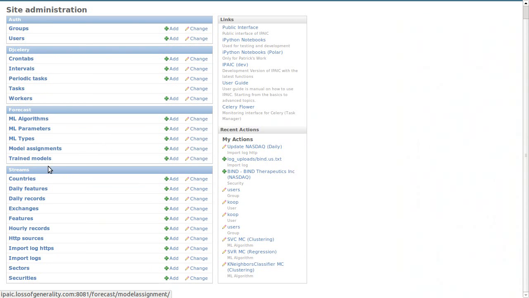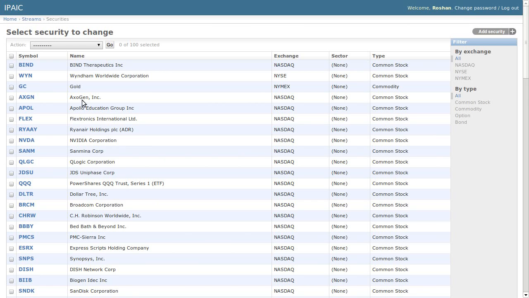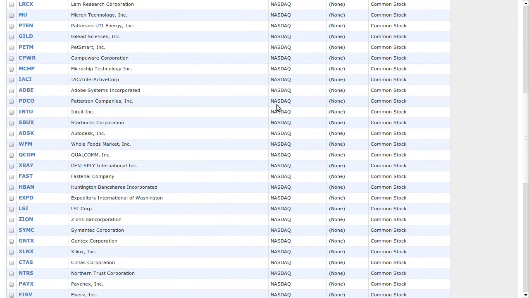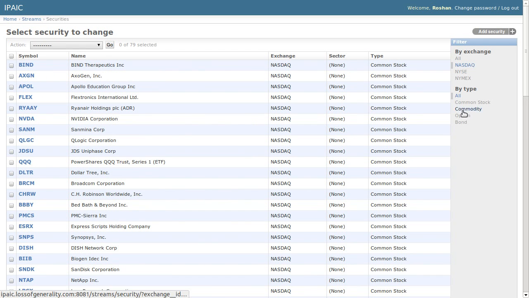So let's go to securities. This is a list of securities that we can easily filter. We can get only NASDAQ exchange securities, or we can select by type from common stocks, commodities, options, and bonds.